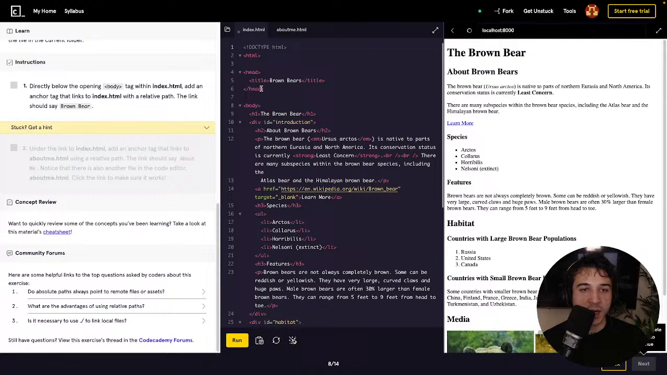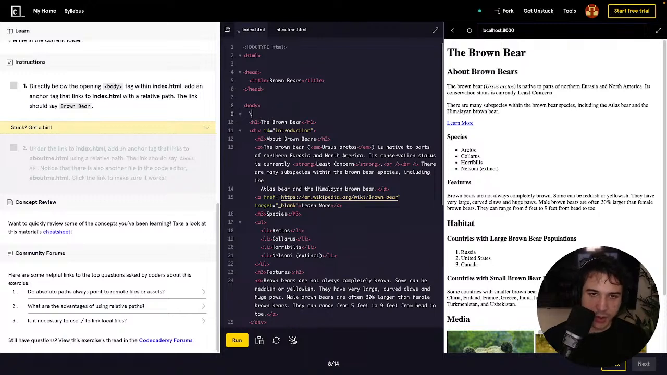Directly below the opening body tag, which is this, within index.html. Yeah, so that's where we are. Add an anchor tag that links to index.html with a relative path. The link should say brown bear. So directly below the opening body tag, okay. Add an anchor tag that links to index.html.